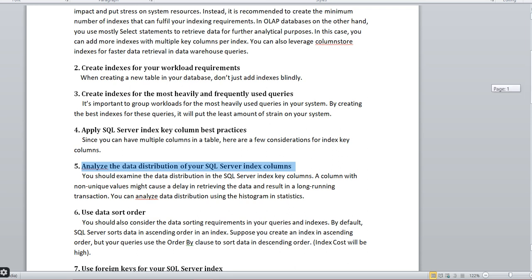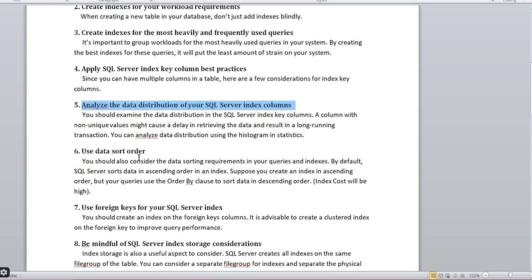And the sixth one is use data sort order. This is very helpful actually. When we are creating an index, we need to understand how the index works in SQL Server. What it's saying basically is that by default the index sorting operation is in ascending order. In an index, it's a default feature.